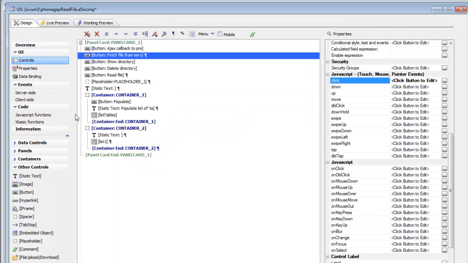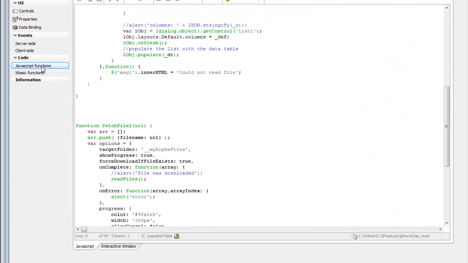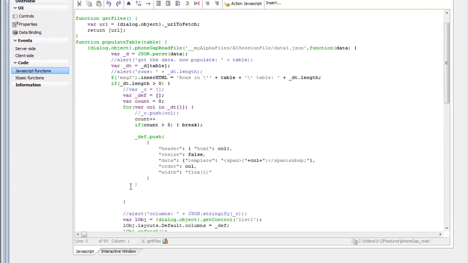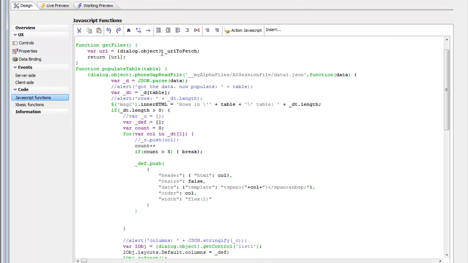So let's go over here now to our JavaScript functions and then look at getFiles, and we can see that getFiles is simply reading the URL that we put into this temporary variable and then returning it as an array. So getFiles needs to return an array of files that you'd like to download. So we just put the file that we read out of this temporary variable into an array and then return that. So let's pause now and then pick it up in the next video.